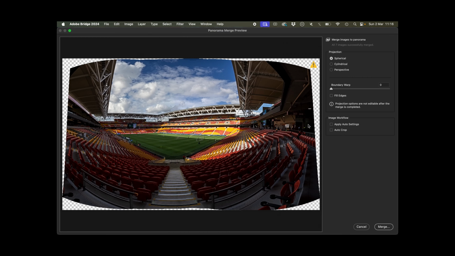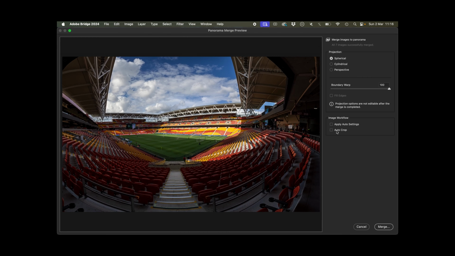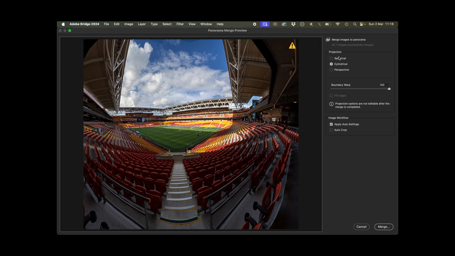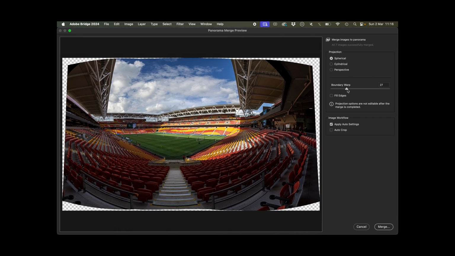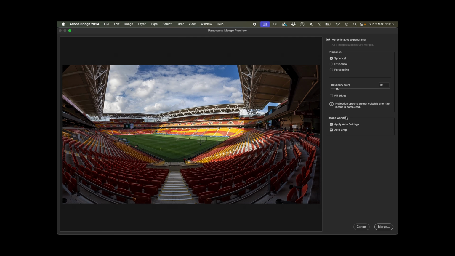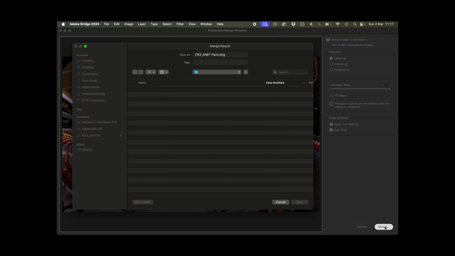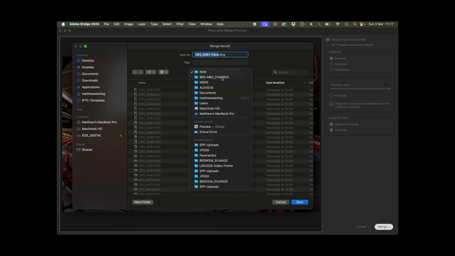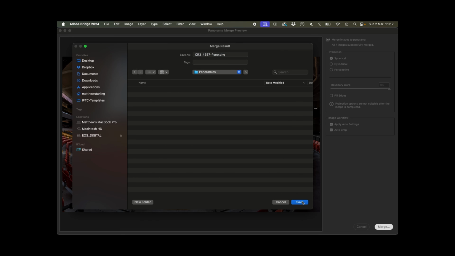And this is the end result. And the great thing is I've got this boundary warp slider, which I'm going to push to 100. I'm going to apply the auto settings. I'm going to see what cylindrical looks like. It looks really distorted and warped, but I'm generally happy with spherical with the boundary warp at 100. So I'm going to merge that down, save it in my folder that I've pre-prepared. And now I have a DNG file.